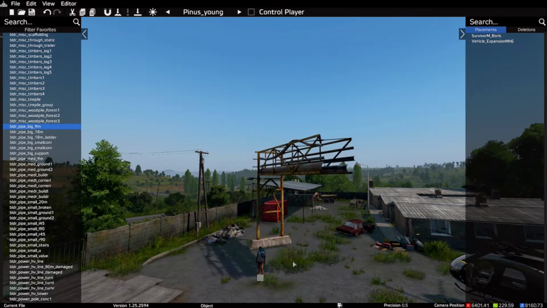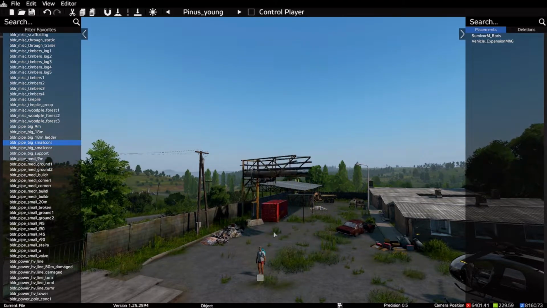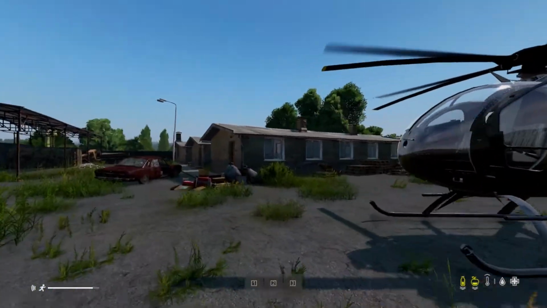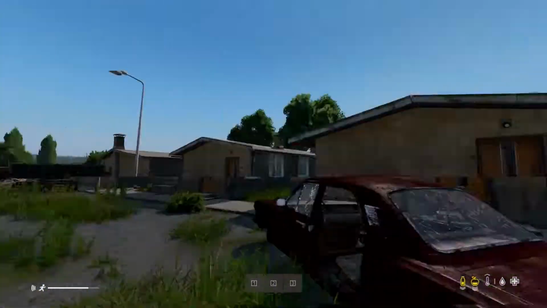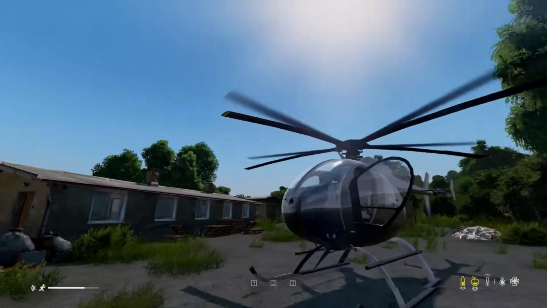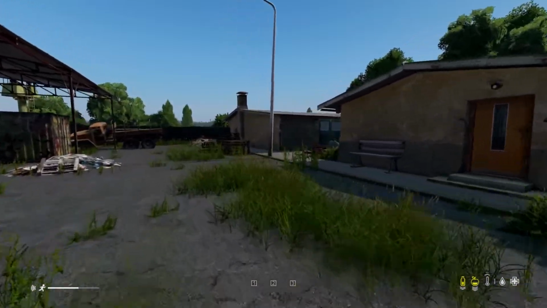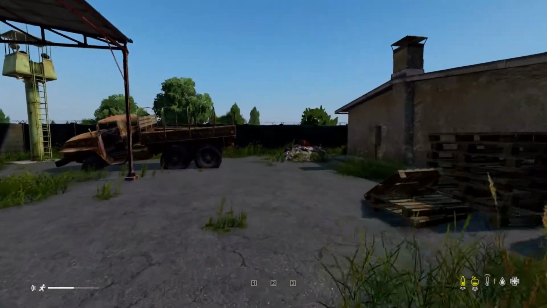Want to spawn in a crane? You can spawn in a crane. Make edits to the map. I mean, it's pretty endless what you can do. I loaded in the wrong helicopter, by the way. If you want to take those cinematic shots and stuff, there's a camera editing tool as well.